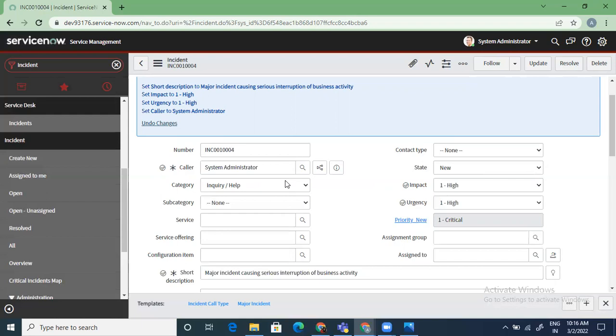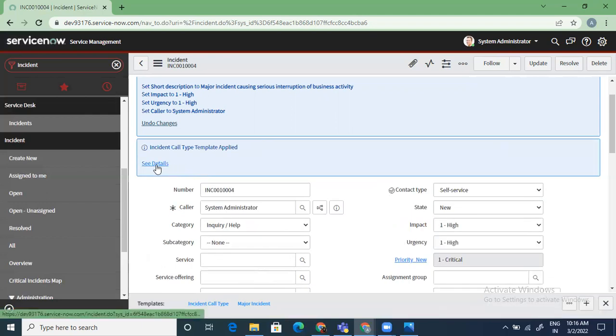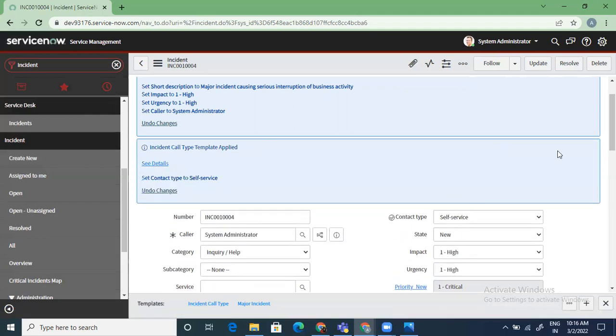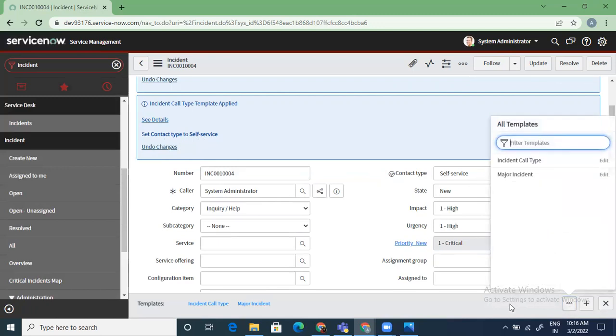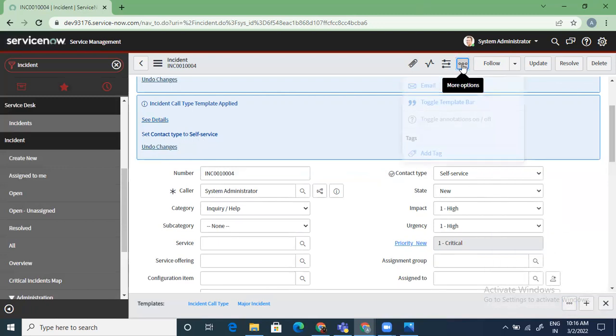Okay. So you can always create new templates. For example, let me just see this incident call type. If I apply this, a new incident has been created. In this case, the only thing which was updated was contact type, self-service. That is the change which we have just done. This is how you can apply any existing template. And as I showed you, this is where you can see all the templates. This is the button which you use to look at the templates, toggle template bar, right?